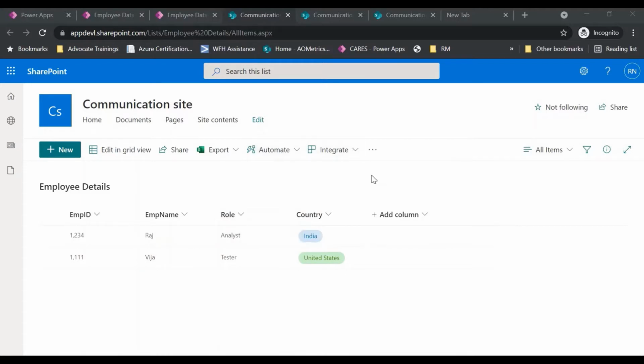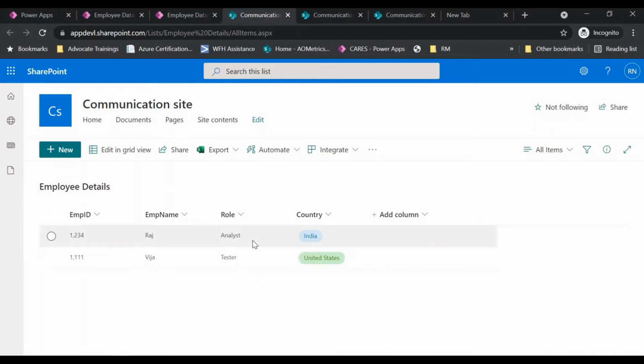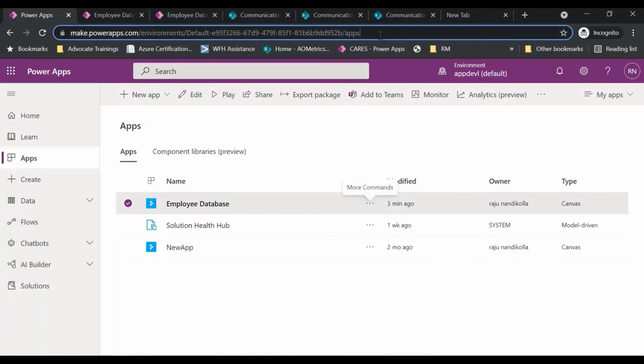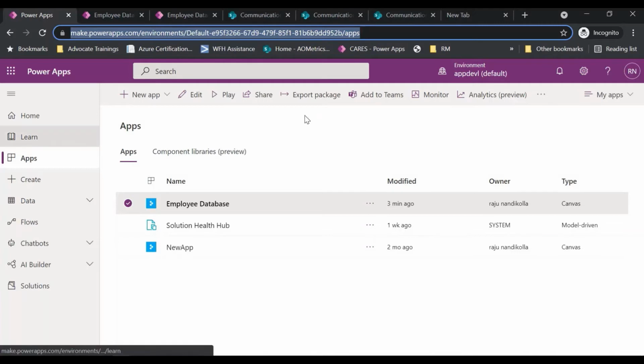So today we are going to discuss how to create a Power App form on a SharePoint list that can be utilized for creating a new record or updating an existing record. So let's get started. This is my SharePoint. I have a list that has been created called employee details, and I have a few records in it. Now I'm going to Power Apps. I have a partially built Power App on top of the list. I'll show you what I've done and what I'm going to do.